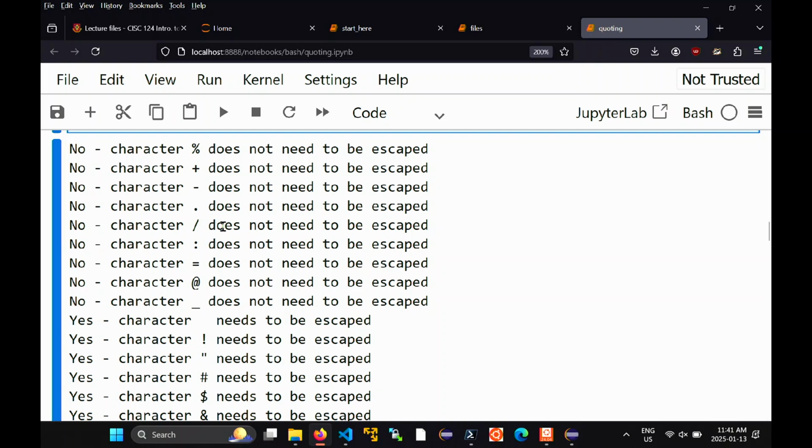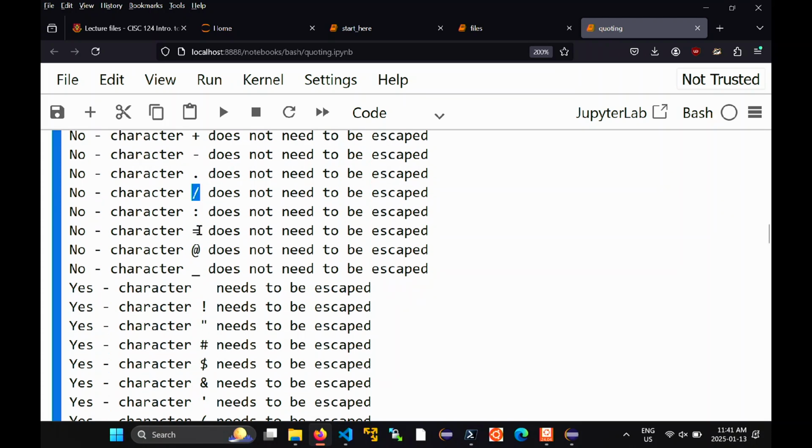So it looks like the percent sign, the plus sign, and the minus sign, you can use those safely as part of a file name. You don't have to do anything special with them. The dot, well, that makes sense because we've seen the dot in file names already, and we haven't been doing anything special. You're not allowed to use the slash as part of a file name, so you don't have to treat it specially either.